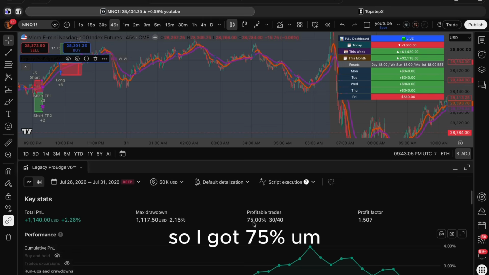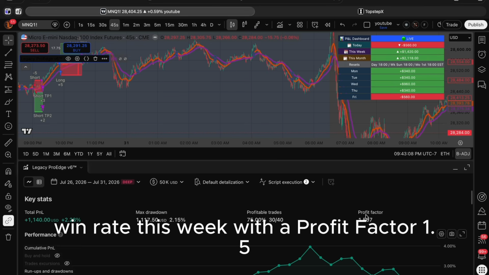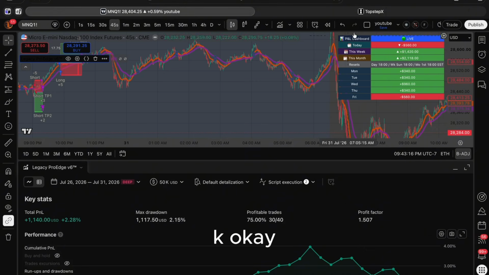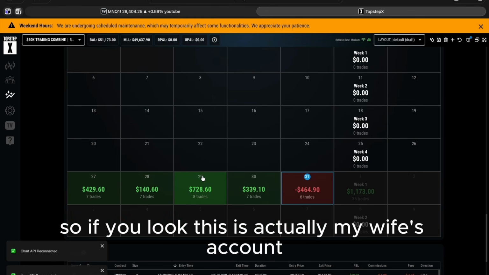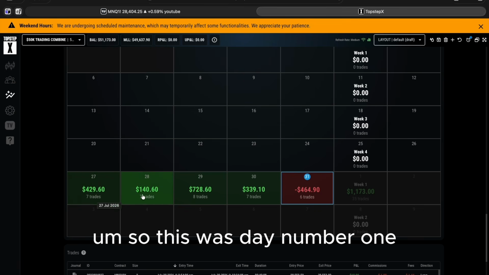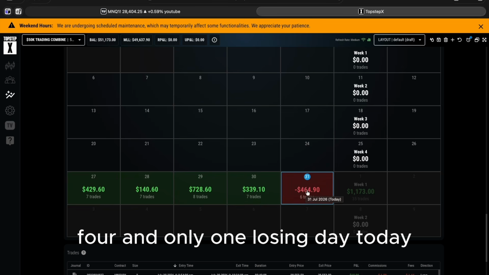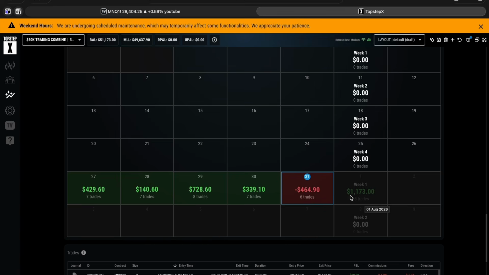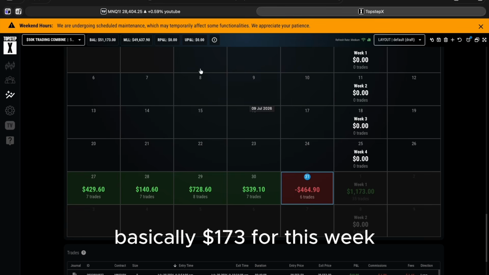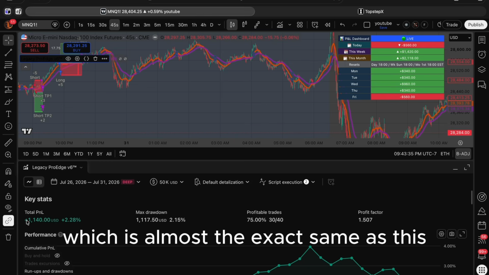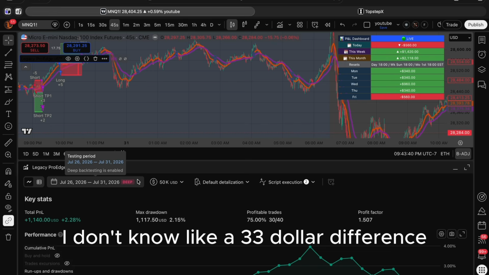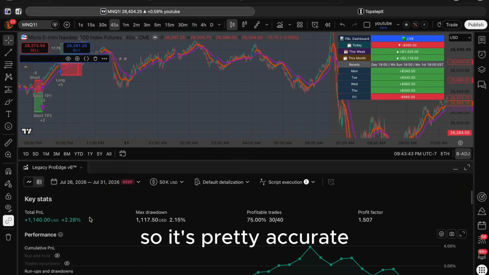So I got 75% win rate this week with a profit factor 1.5, with a drawdown 1.1K. Okay, so if you look, this is actually my wife's account. So this was day number 1, 2, 3, 4, and only one losing day today. And if you see the week 1, I ended up with basically $1,173 for this week, which is almost the exact same as this. This was 1,140. So basically like, I don't know, like a $33 difference. So it's pretty accurate.